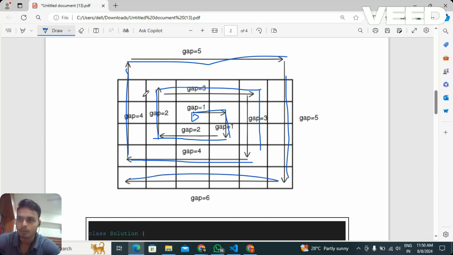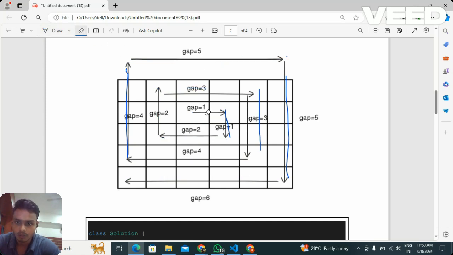Basically we have to make the path such that every cell of this grid is visited once. Okay, so I think you have got a clear picture of the problem. Here we have taken the gap. You can see that this is gap 1 and gap 2, so we traverse from left to right and top to bottom if the gap is odd. And if the gap is even, then we traverse from right to left and bottom to top.